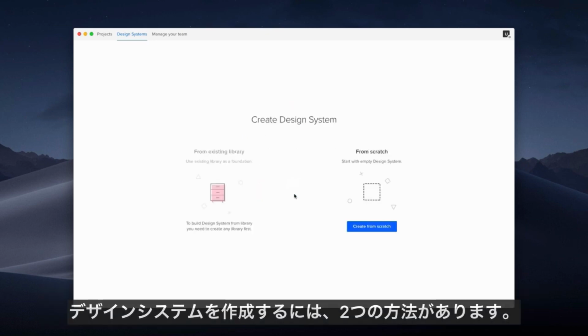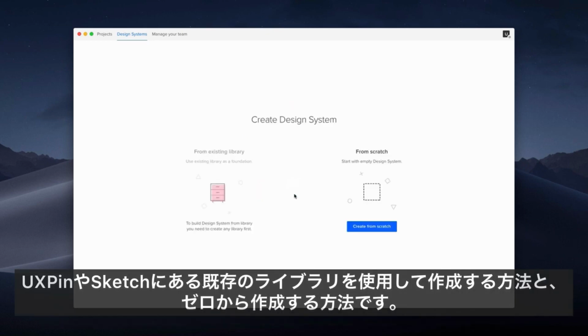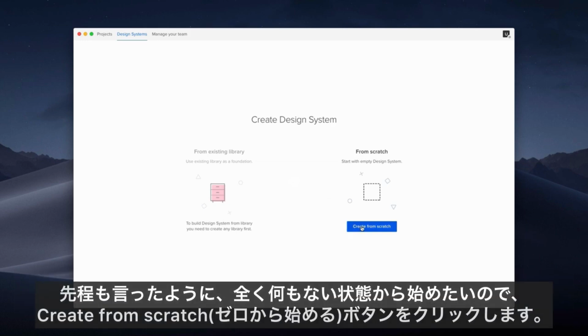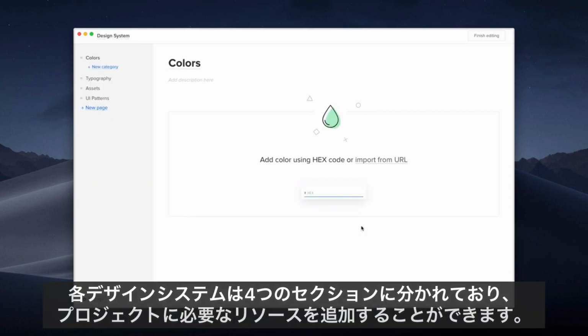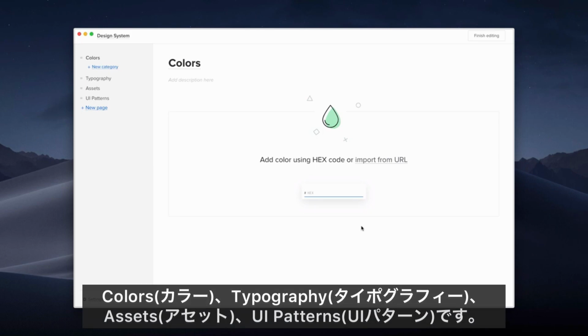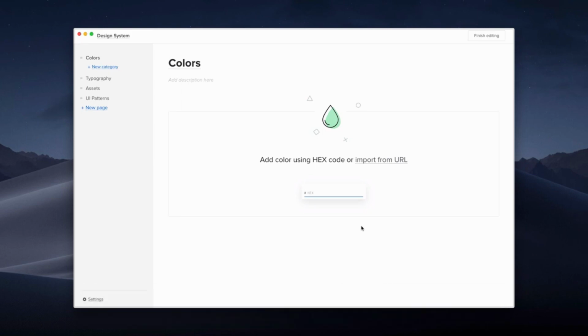You can build a design system in two ways. You can either create it by using an already existing library in UXPin or Sketch, or you can build it from scratch. Like I said, I want to start with a completely empty one, so I'll click the Create from Scratch button. Each design system is divided into 4 sections where you can add resources for your project. And these are colors, typography, assets, and UI patterns.